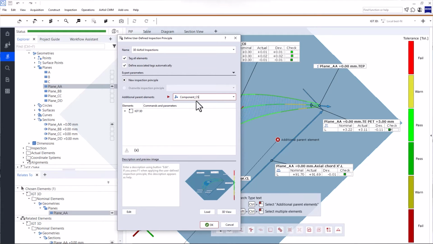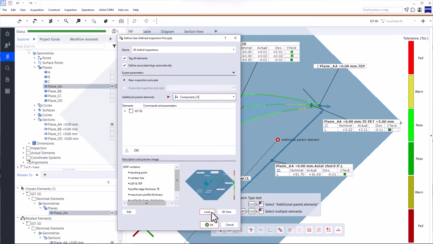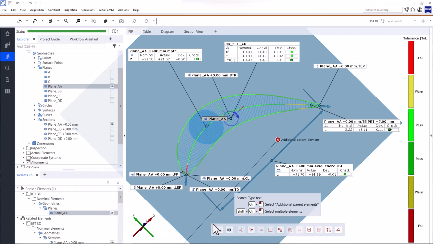The additional parent elements vary depending on your inspections. For the part IGT-CMM, you require 2 additional parent elements, for example. But in any case, the software helps you find them. Adding each one also provides the opportunity to check if the suggested parent elements make sense. Enter a description here, and you can load an image or use the current 3D view. Then click OK to create the UDIP.